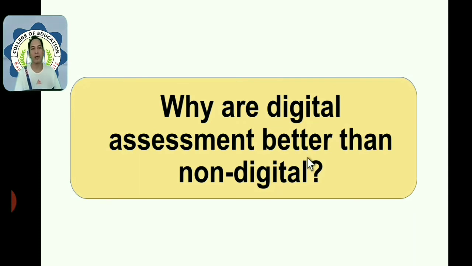Next, why is digital assessment better than non-digital? Nowadays, since we are in the 21st century, a lot of digital tools can be used in teaching. So let me say that in digital, we can create most of the activities. We can make some designs using digital, okay, with the help of the computer.